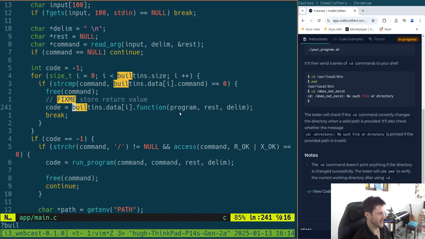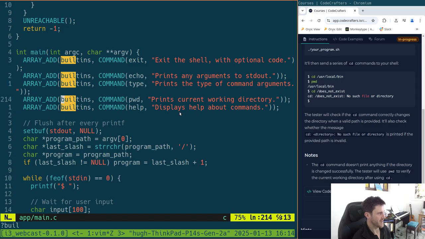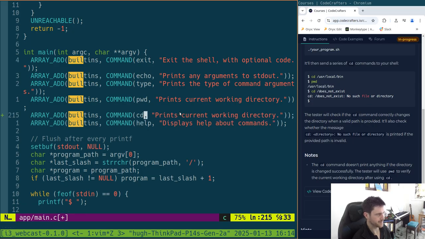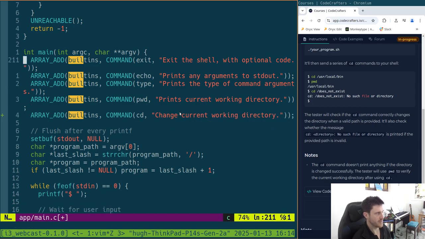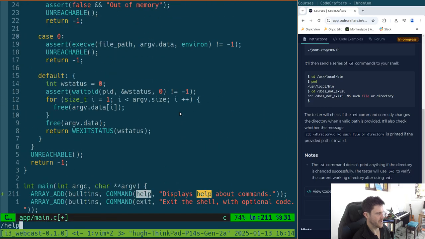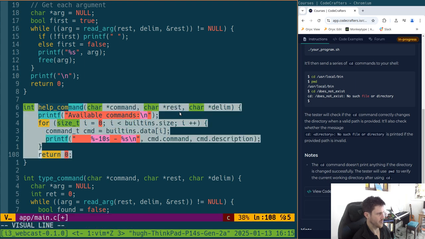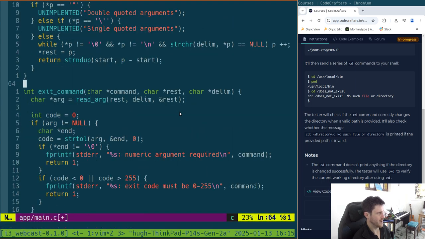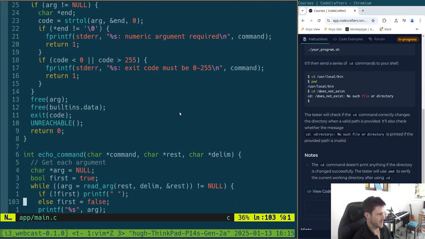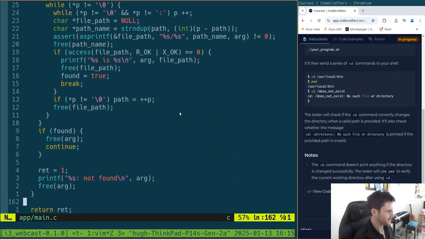I want to find this one. So here I might do CD. Change current working directory. And yeah, maybe I'll put this help up the top just because it was kind of in the middle, help command. And so maybe that can go there. And then, I don't know, maybe I'm just overthinking things.